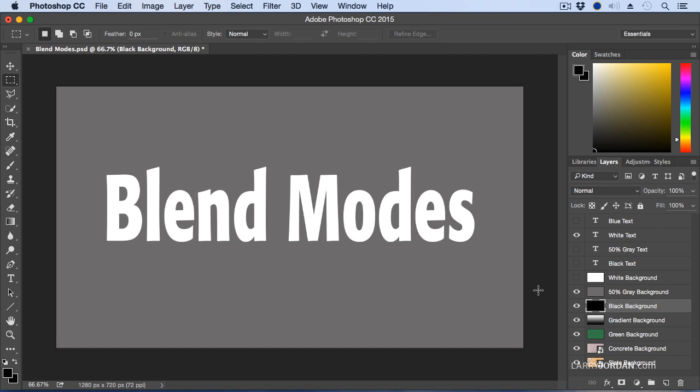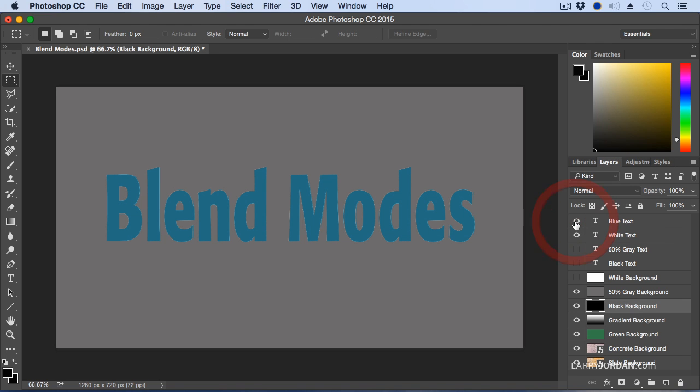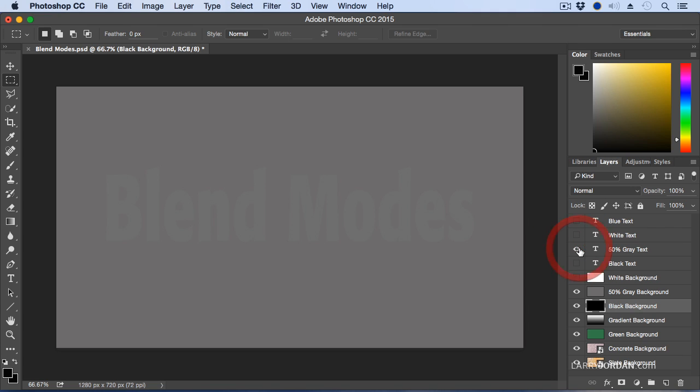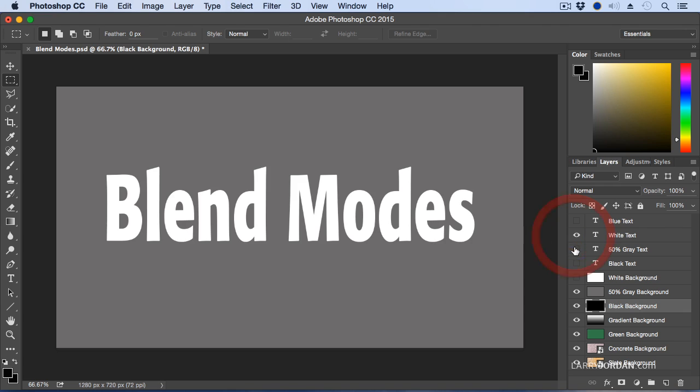Blend modes are not new to Photoshop. They've been there since the very beginning, and here I've created a Photoshop document with a variety of backgrounds and a variety of text colors. For instance, I've got white text, I've got blue text, I've got black text. I'm just going to toggle these different layers on and off to illustrate. I've even got 50% gray text, which you can see if you've got incredibly good eyesight.